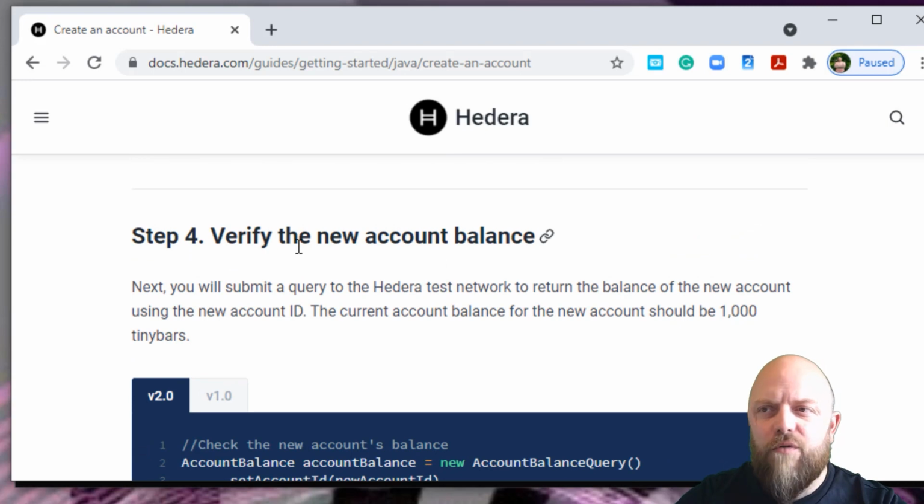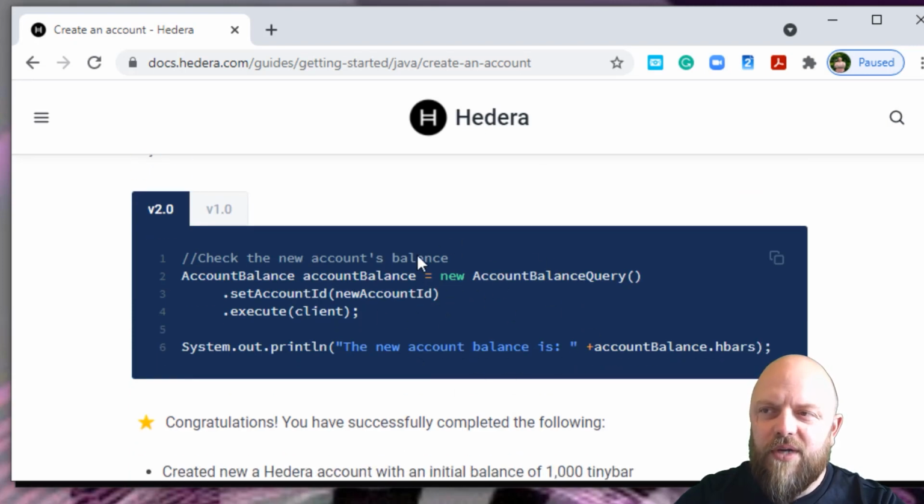And in here, in step 4, verify the new account balance. Next, you will submit a query to the Hedera test network to return the balance of the new account using the new account ID. The current account balance for the new account should be 1,000 tiny bars. Right, so we now need to, it looks like we're calling account balance query. So I need to import that from Hedera, and we're going to do this piece of code. So in Python, it would be create a variable, calling the new class that we're going to import. We need to set the account ID, which we've just saved as a new variable, and execute it with client. And then we can then render it using toString and print it using Python. So that's what we're going to do here.